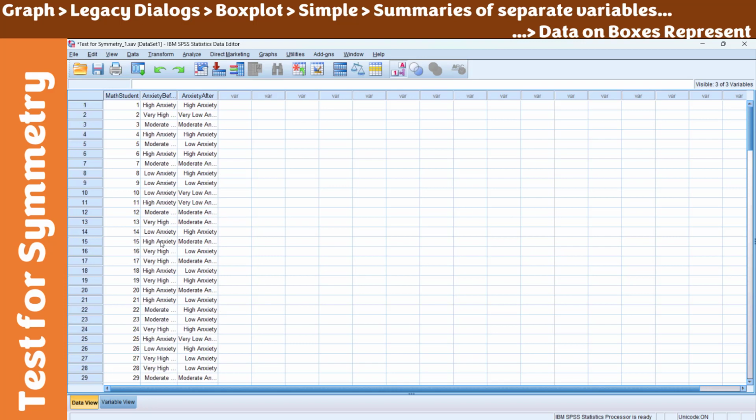But here comes the third assumption. This is what we're going to test in this video. This distribution should be symmetrical in shape. That's the third assumption before we could use the Wilcoxon Signed-Rank Test.